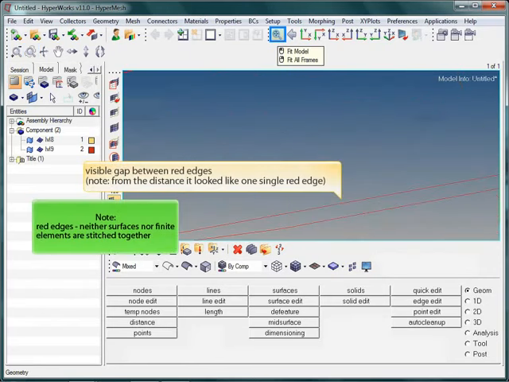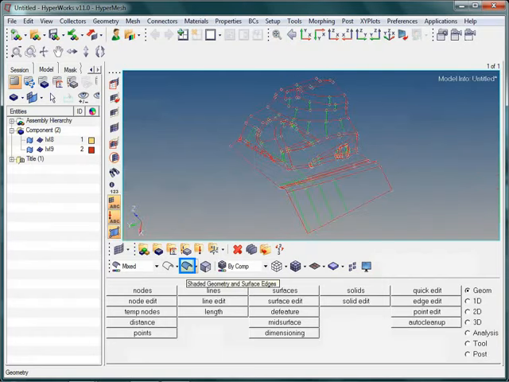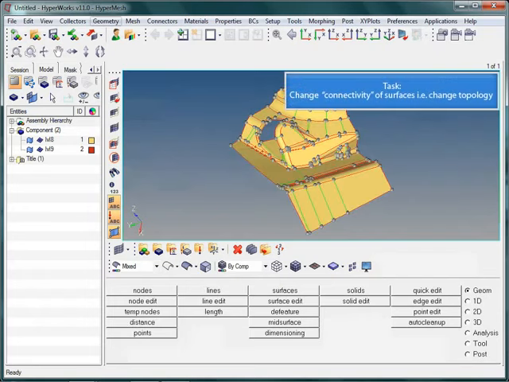Zooming in brings the answer. There are 2 red edges separated by a gap. Keep this in mind as it is very important. Based on the brief topology review, it is obvious that we need to stitch the surfaces together. This is the objective of the next working steps.